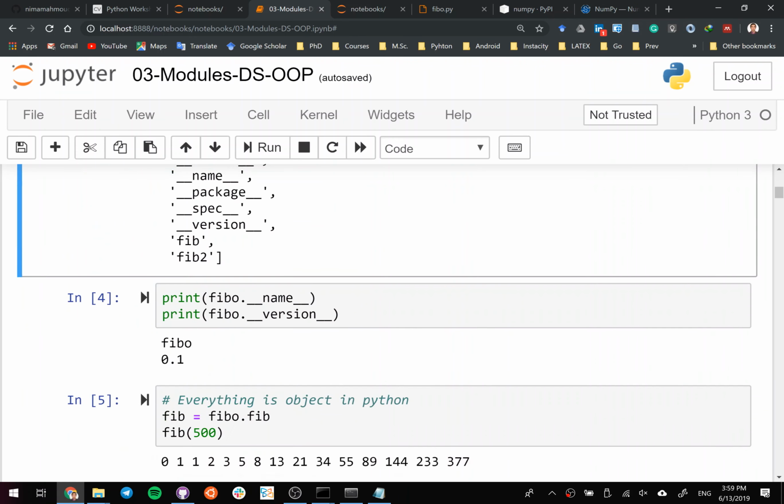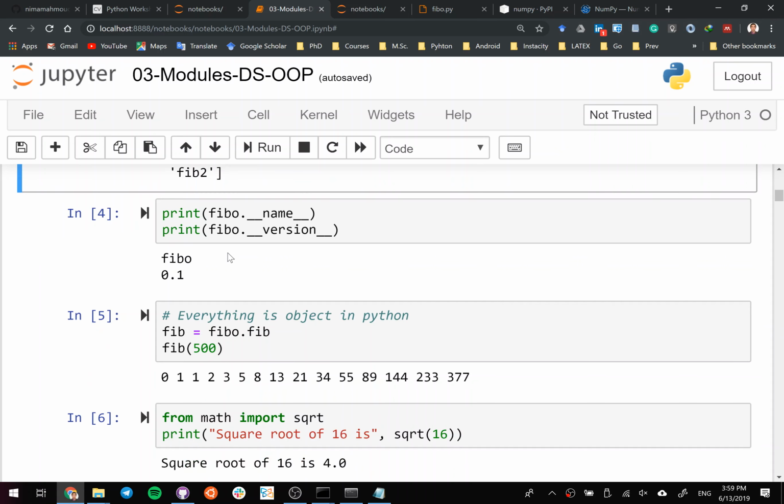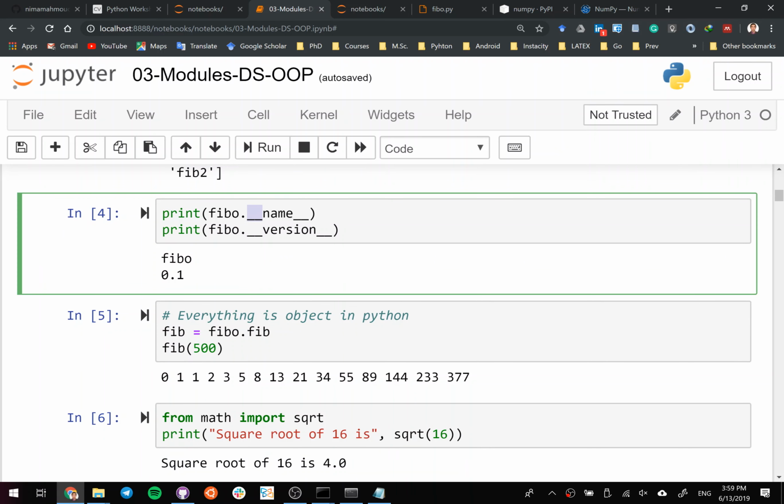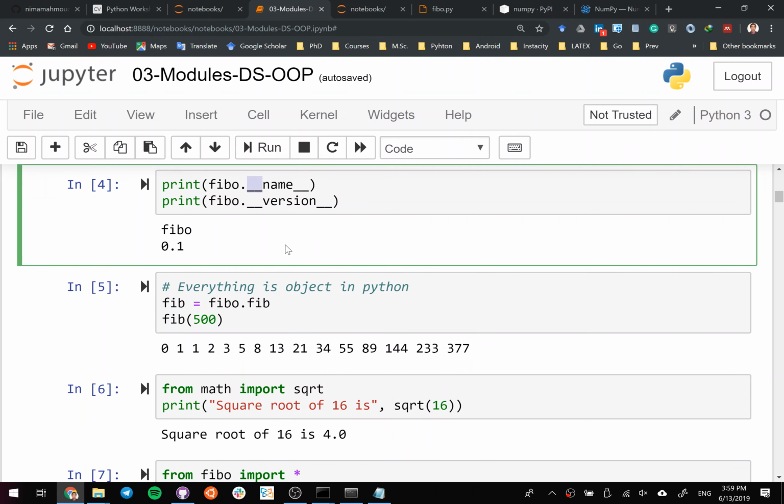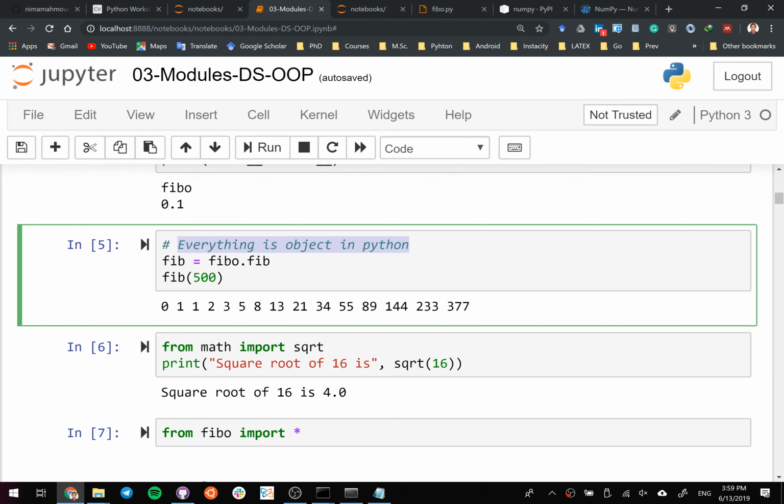So here I printed two of those special variables. As I said, they start with 2 underscores and end with 2 underscores. Again, everything is an object in Python. So I can say, for example, some variable equals feeble.feeble. So some variable is the name of my variable. It's going to be assigned with that function. And then I can just call that variable.